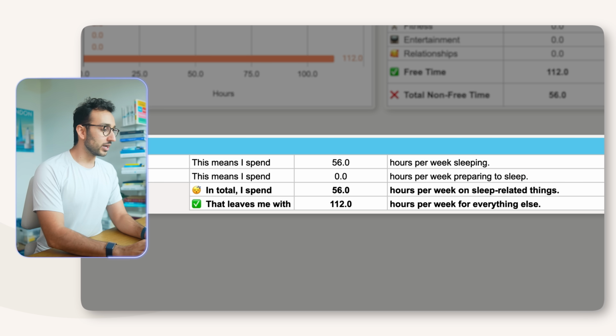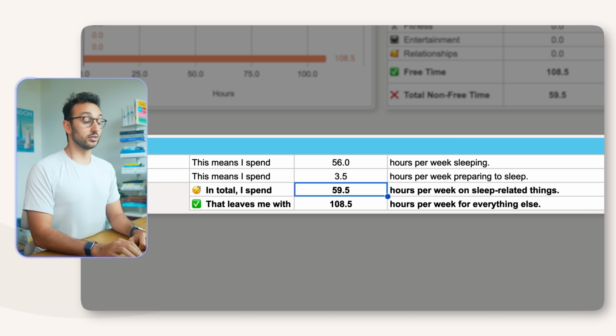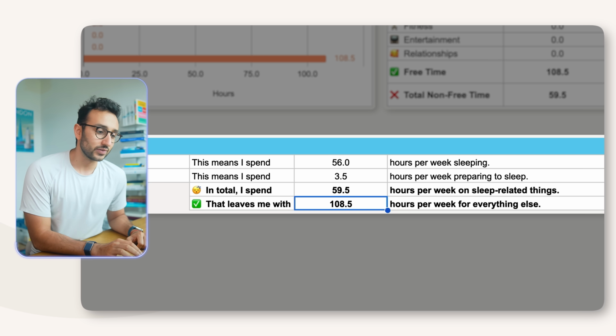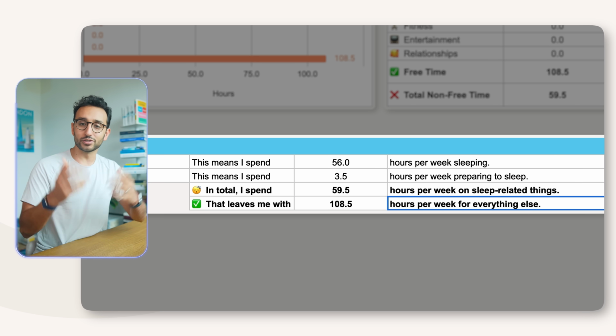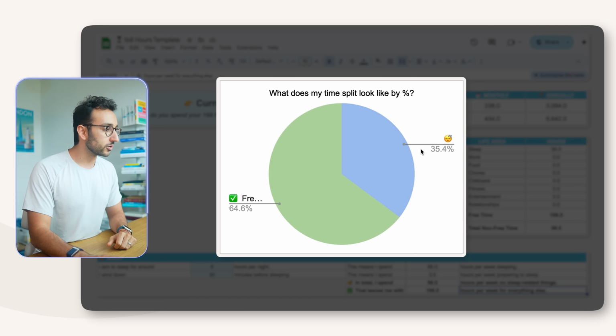And then let's say you wanna wind down 30 minutes before sleeping. You spend 3.5 hours per week winding down. In total, that means I spend 59.5 hours per week on sleep-related things, which leaves 108.5 hours per week for everything else. And of course, this is a video about how to make time for everything. So this is a good start. We are spending about 35% of our lives doing sleep-related things.